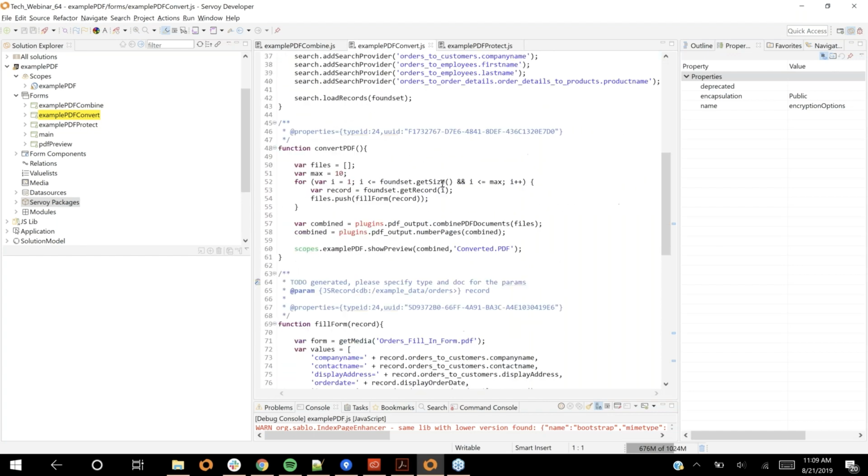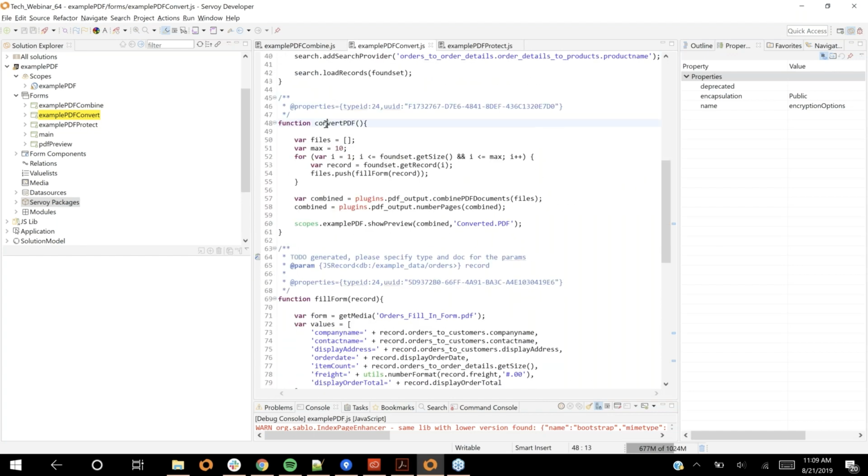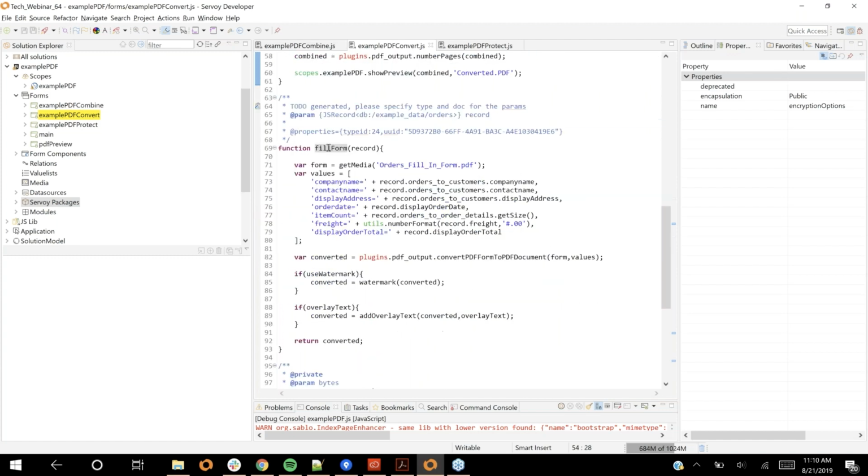what I've done here is when I call this method convert PDF, I'm going to iterate over the records in the found set, and I'm going to fill the form. So I jump into the subroutine and fill the form. So that's down here, and the way that works is really you take name value pairs, and you take your original PDF, the one you want to fill in, and then you say, take these name value pairs and fill it in with a PDF.